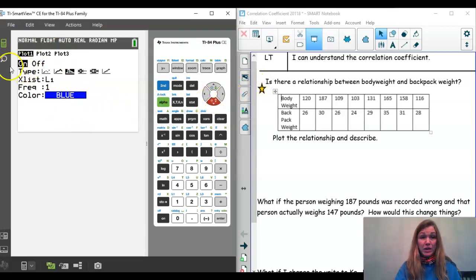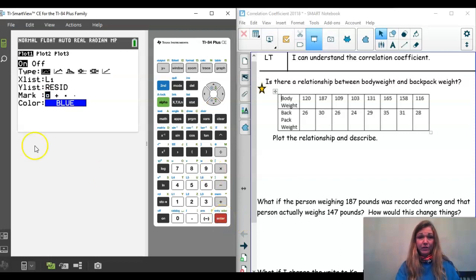I'm going to go down. This should be on, so make sure you hit enter on. And now we're going to our type. The first one we see is our scatter plot, so we're going to hit enter.